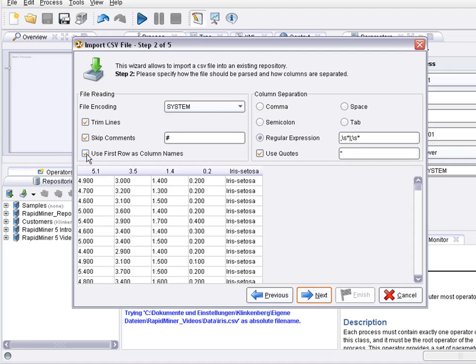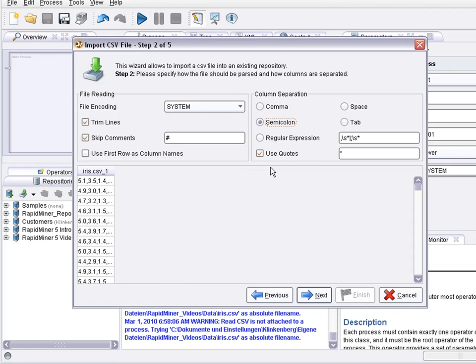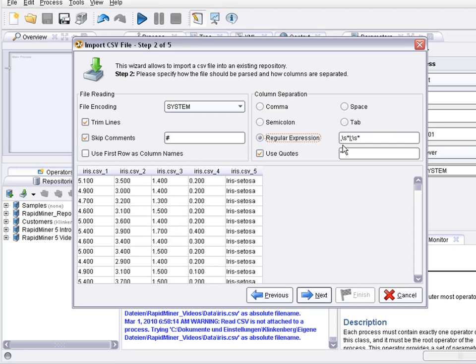You can specify if the first row of the file should be used as the column names. In this case, these are not the column names, it's just another column, so I should deactivate that option. So now there are generic names being used. And then I can specify what the separating characters between the columns are. In that case, it works just fine. You could specify if it's a comma, a semicolon doesn't work well here, a space doesn't work here either, or a tab, or a regular expression, which may be either a comma in that case, or a semicolon followed by white spaces, arbitrarily many white spaces.